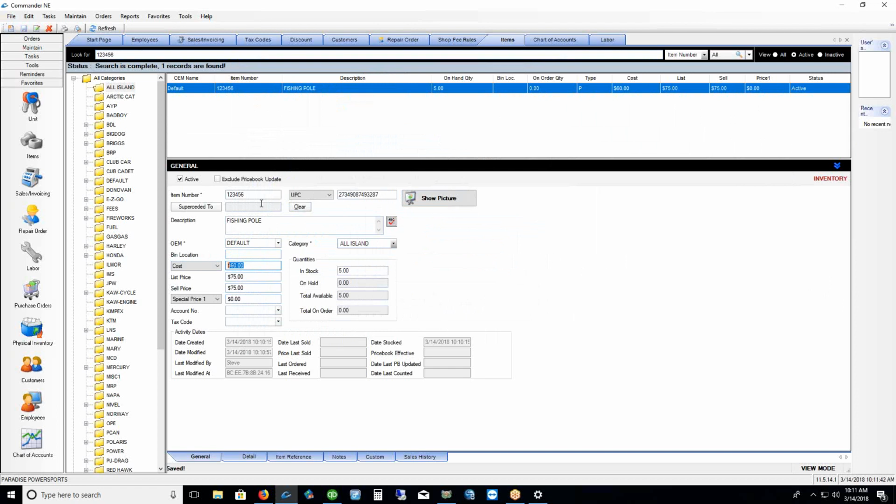I can also choose to exclude that item from price book updates. So if I check that box, I'm saying this is an item that I don't want to update through my price updates. When I load price updates from Commander, I want to maintain the pricing or maintain the description or whatever myself. So you can exclude it just by checking that little box, and that'll make that an item that does not update when you load your next price book. So that's one way of maintaining control over certain items that you want to price yourself.